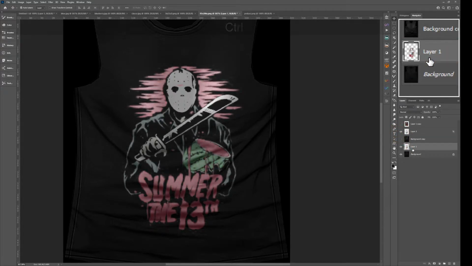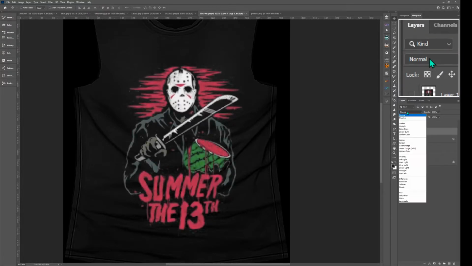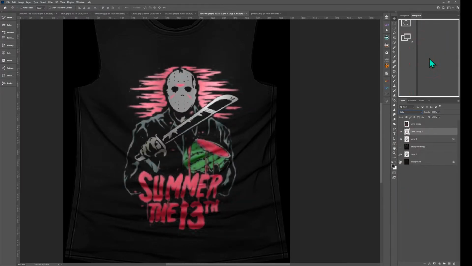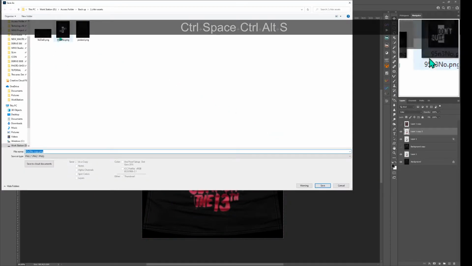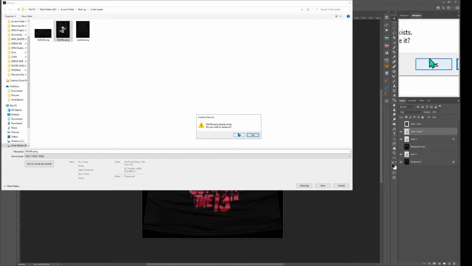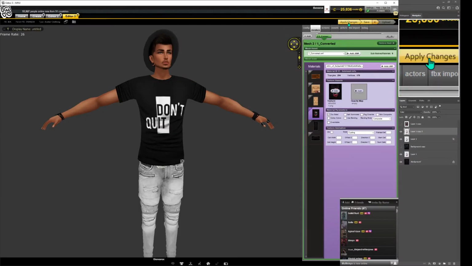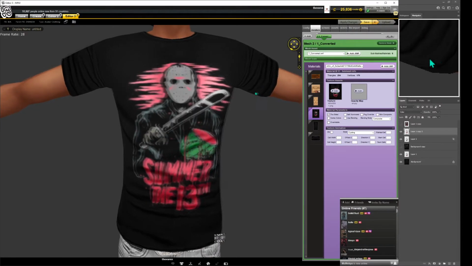So what you can do is just bring this layer on top and set the blend mode to color. So that way you can bring up the color. Okay, that looks nice.